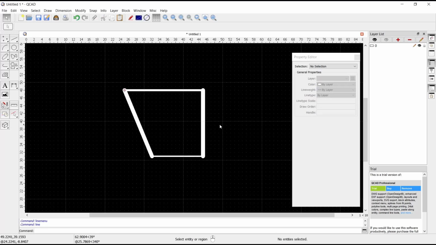Okay, that's it for a basic QCAD tutorial on how to change line thickness.